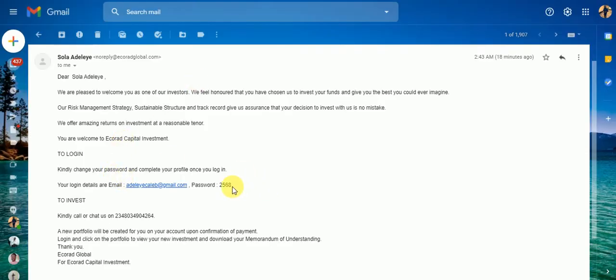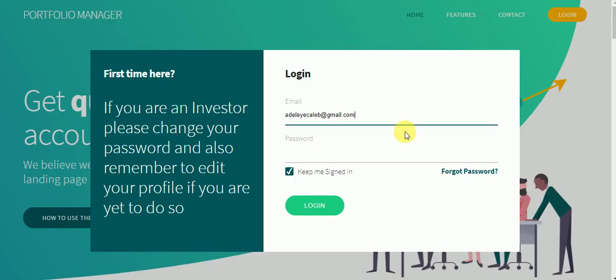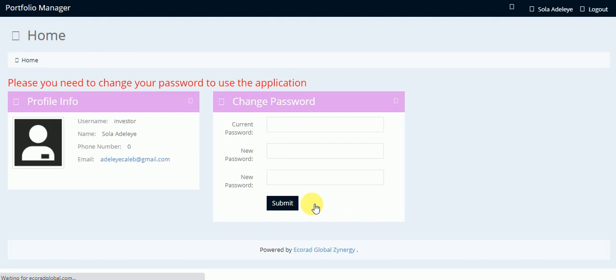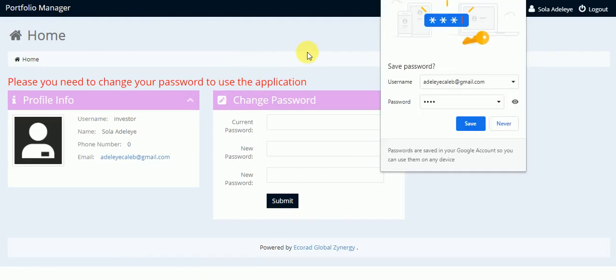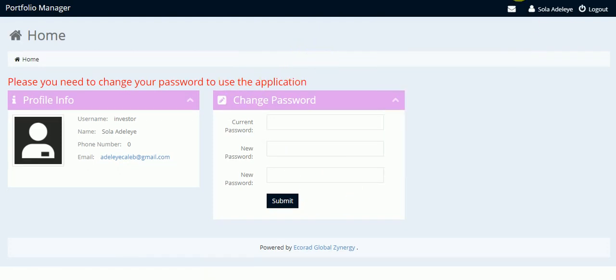The password that was sent to us is 2568. So login. Now you can see that the page here is totally different. So the system can easily identify who is an investor and who is an admin.